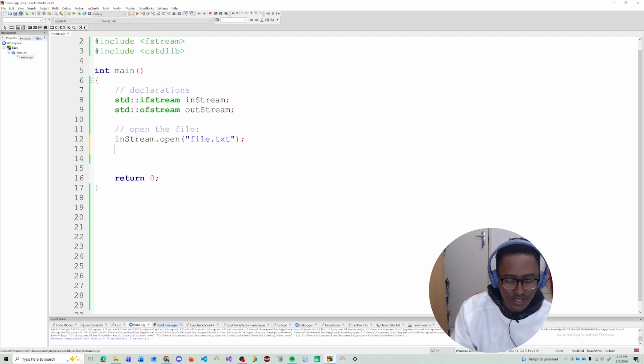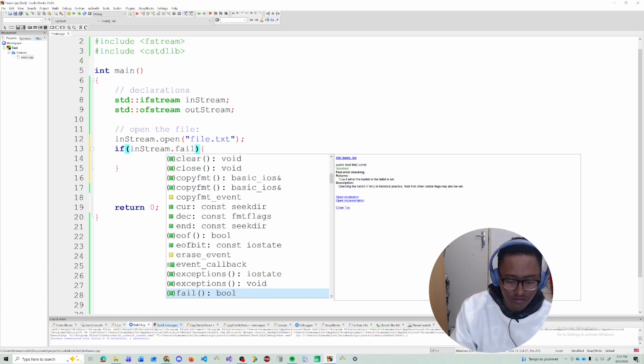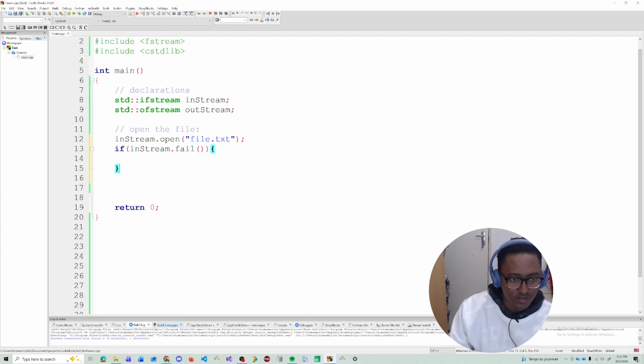So what I'll do is say if the instream dot fail, right? If instream fails, basically this means that if instream fails to open, then do this. So I'm going to say std cout, I'm going to give an error, "fail to open file." Okay, and then I'm going to end it with an end line right there.